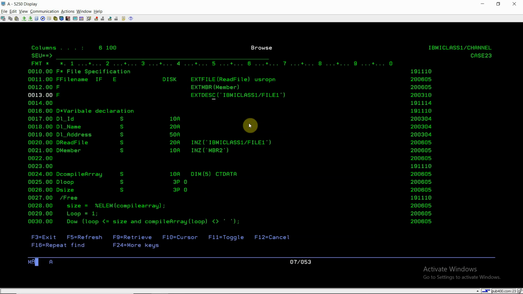Now, why do I use the xcdesc keyword? This is a benefit for us. We specified the file name here as a file name, which is not an object. So during compile time we will get an error that the references of the file name cannot be found. For that purpose, the definition of the file will be provided from IBM I class 1 library/file1. So the file1 definition will be looked up during compilation for this file, and the program will get compiled.